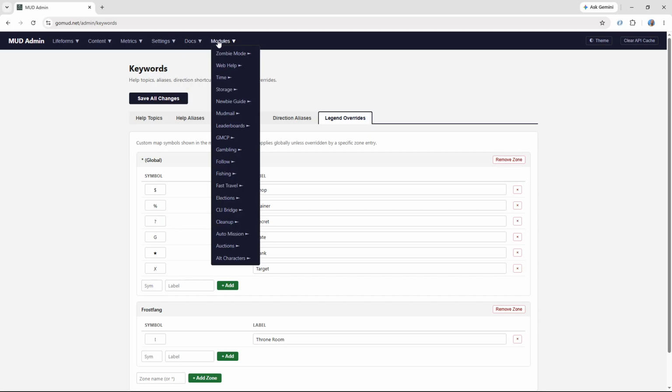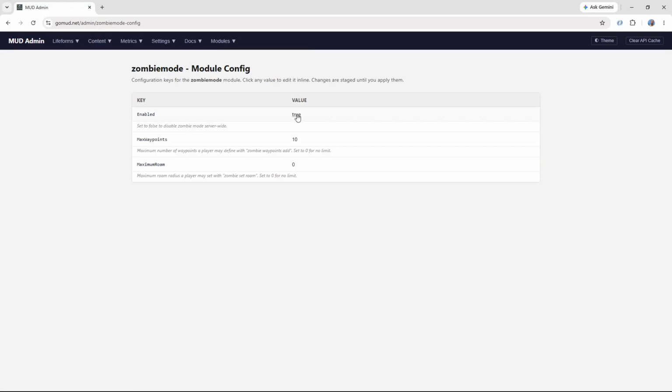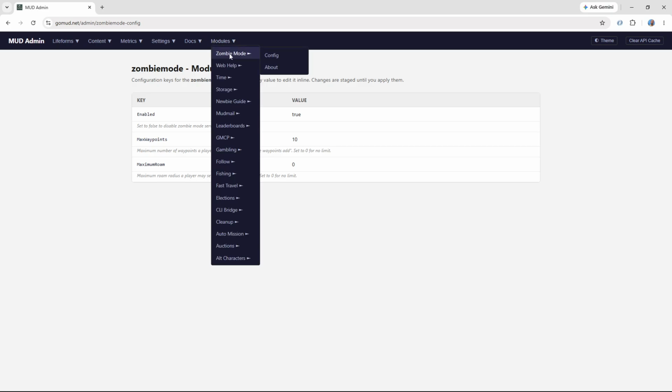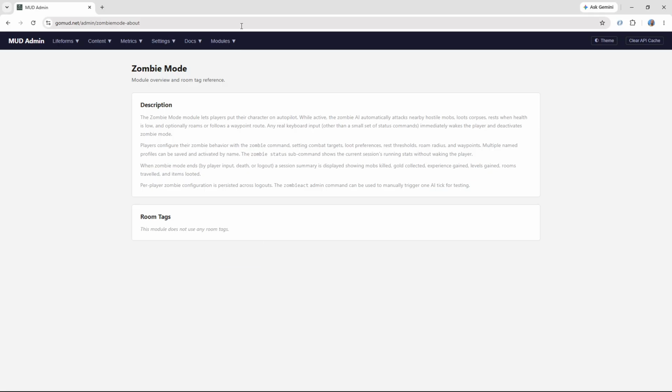Modules are just basically standalone things that can plug into the main game engine, but the game engine doesn't know about them. And most of them have some kind of configuration or details about them. We'll go to zombie mode if you want. I can say, will I allow zombie mode? Zombie mode is a way for players to basically idle, but they'll still go around attacking stuff and picking up stuff, and they have commands they can do and whatnot. So they can set waypoints or just set it to randomly roam, that sort of thing. And if you go to about, it'll tell you a little bit more about the module.